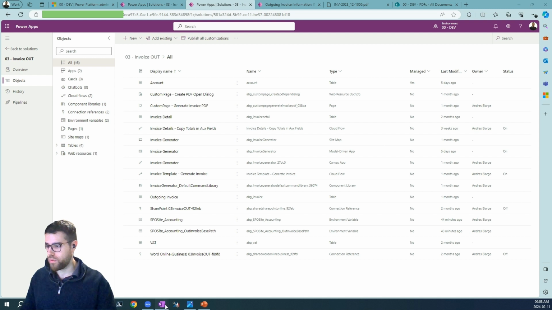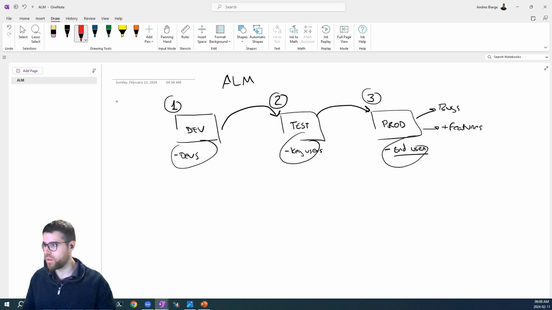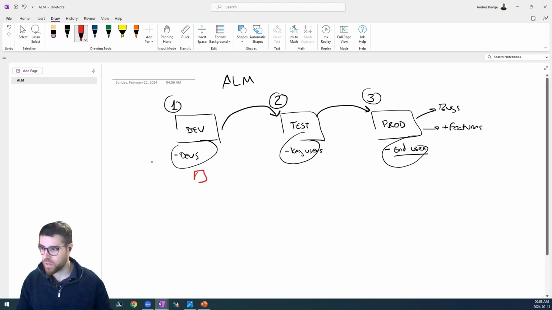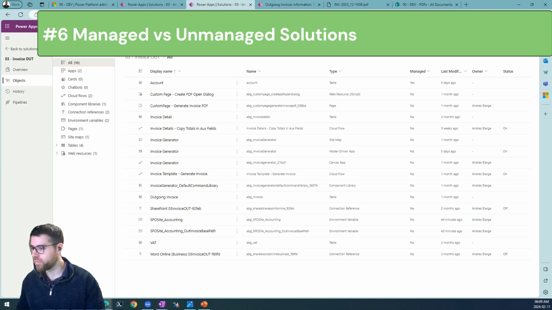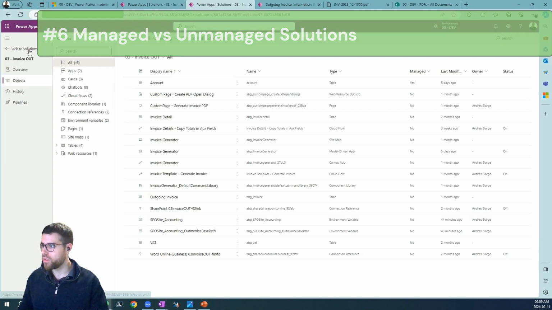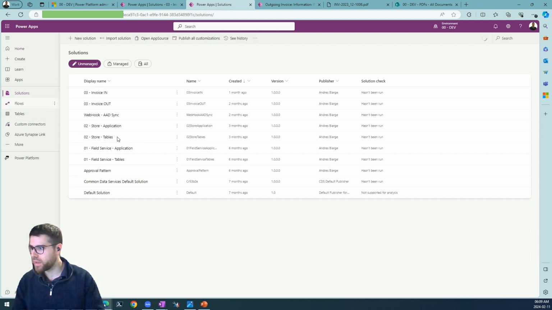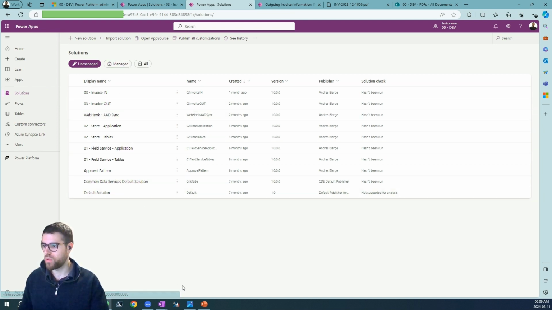So going back here, let's pick a different color. What we are going to do is have this solution as a package here, and this is the artifact, the thing that we are going to be moving between environments. Okay, and solutions, if we go to the Power Platform portal, the Maker portal, we see here, stepping back, that we have these two options, unmanaged and managed solutions. Now let's see what this is all about.